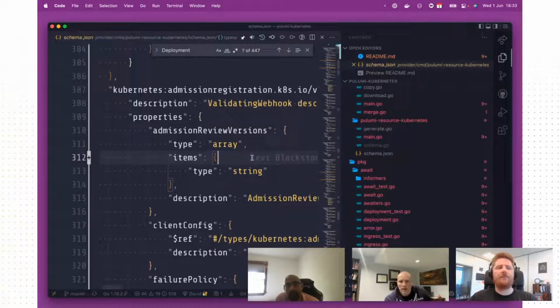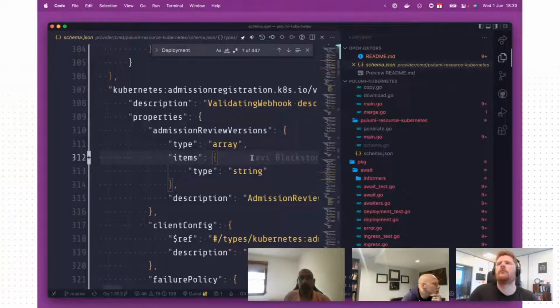Or did I misunderstand that? Yes, that gets injected as part of the code generation into the schema.json. Let's see. I have to remember where that lives. Specifically, when we talk about examples, it gets a little bit ambiguous.